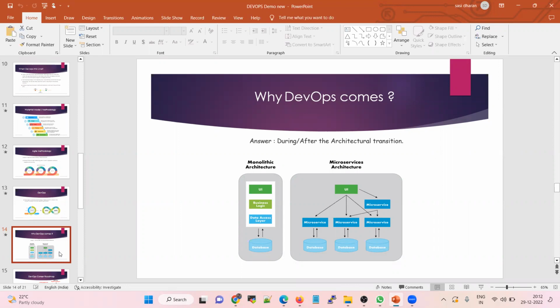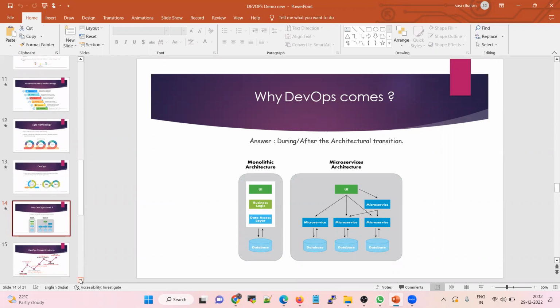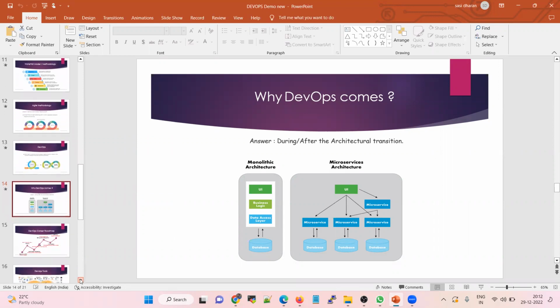That APIs and all, that application problem, that is not our problem. Our work is creating and deploying, checking whether the right port is running or not, identifying and fixing it. That is the thing we are going to do. This integrating and things will be taken care of by the app engineers. Clear, guys? So the main reason why DevOps is booming is the architectural transition only.